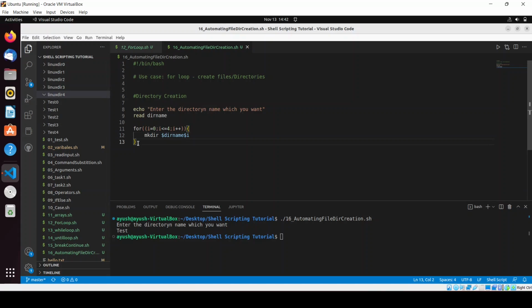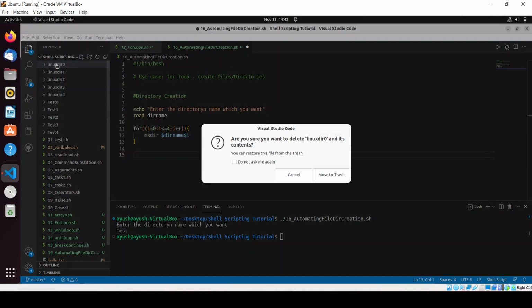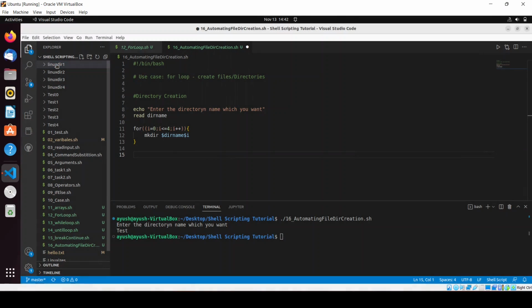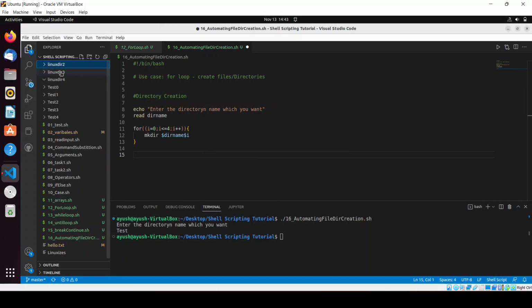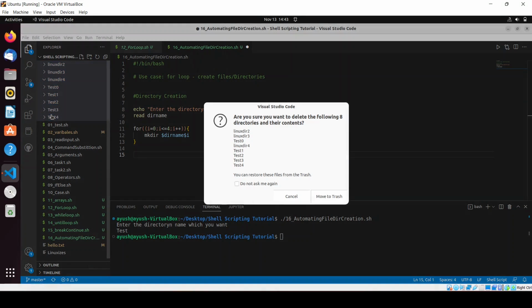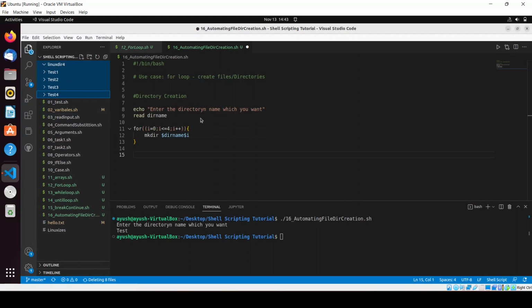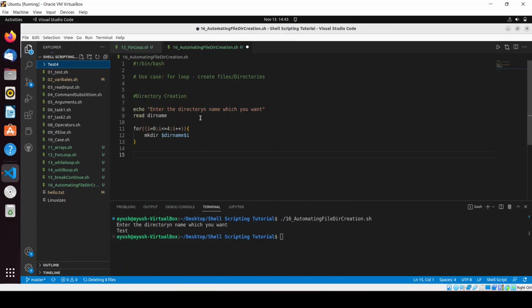So again, now let's create some files, but before that I will need to delete all those things because I don't want many files in this directory. So I will delete this. Let me choose all those things and I will delete them at a time. Move to trash. Yeah, this OS is running in VirtualBox, that's why it's a little bit slow.